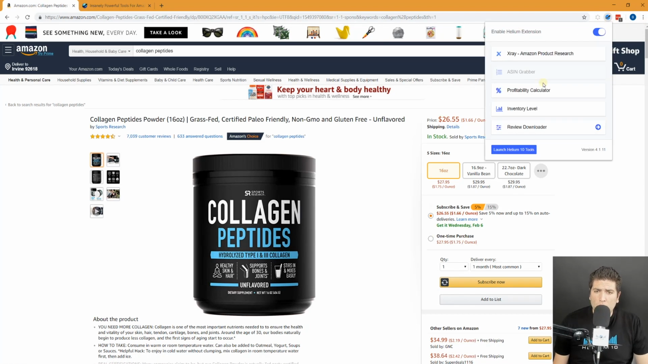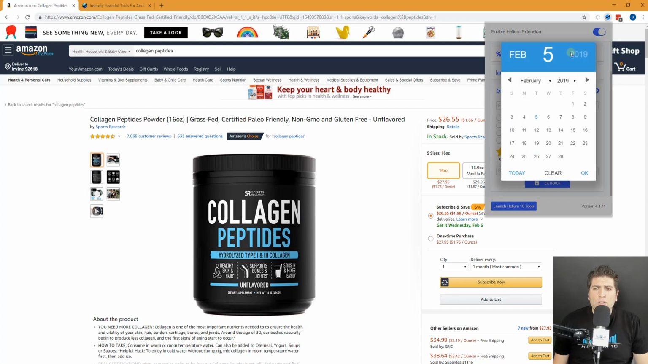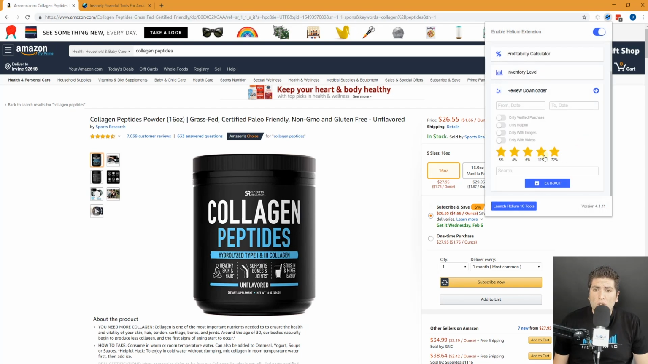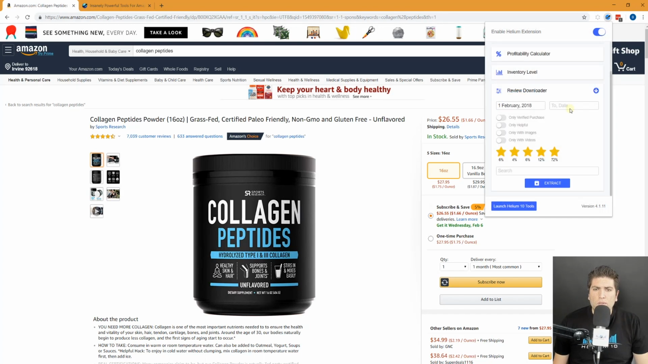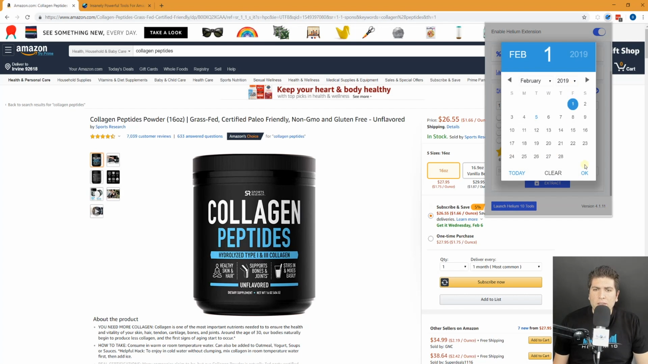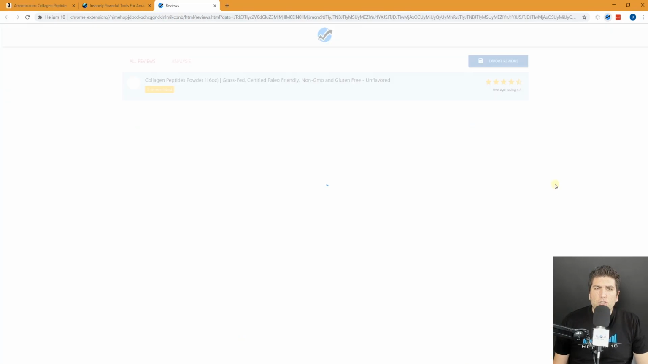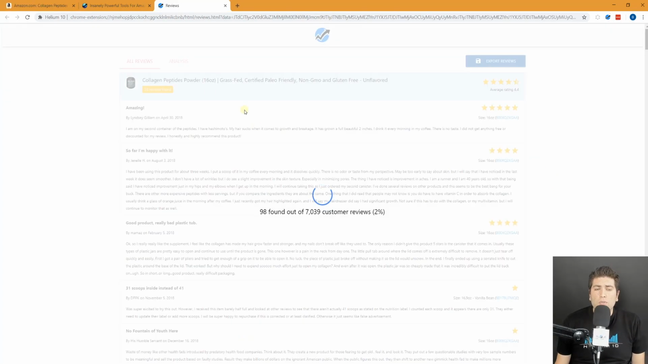One of my favorite tools of the Chrome extension, probably the favorite tool, is Review Downloader. I can choose to look at reviews that are a certain star rating or from a certain time, like let's say February of 2018 all the way to February of 2019, and I can hit extract, and it's going to download all of these reviews right here. I can download these into an Excel file and keep them in case Amazon removes some reviews. I'll know which reviews were removed.